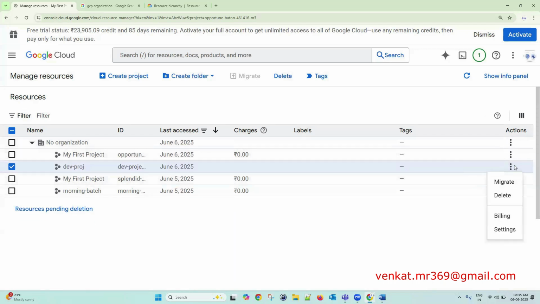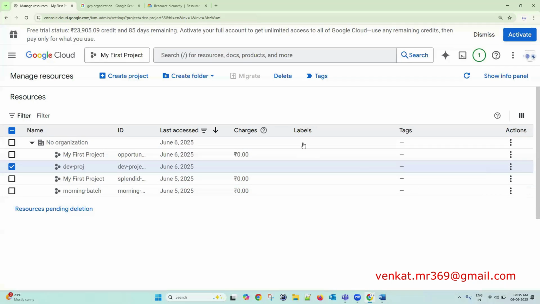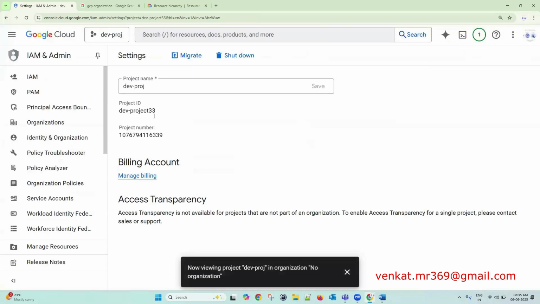There's something jumping. Settings. See this one, we cannot change. Grade out, I cannot do anything. Project number is also there. This is decided by Google GCP.